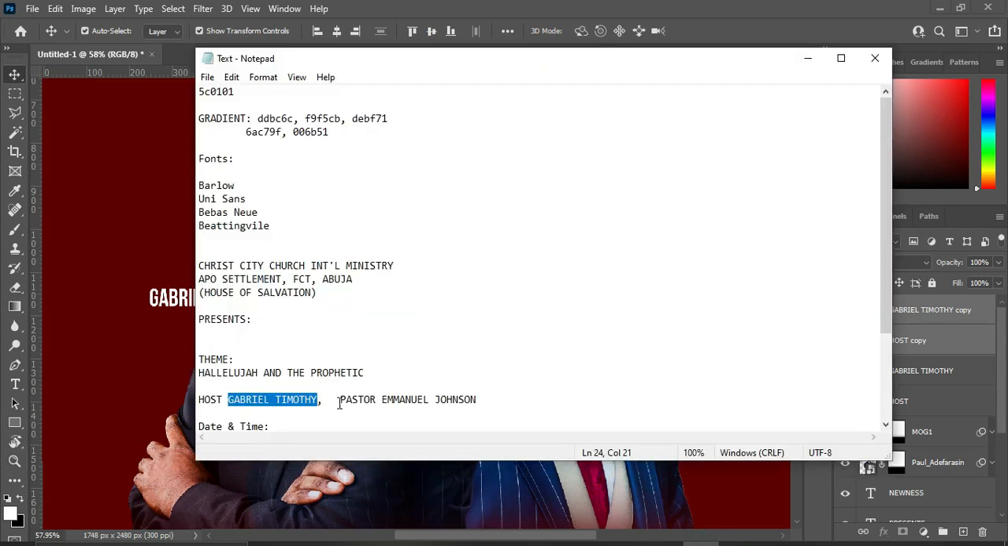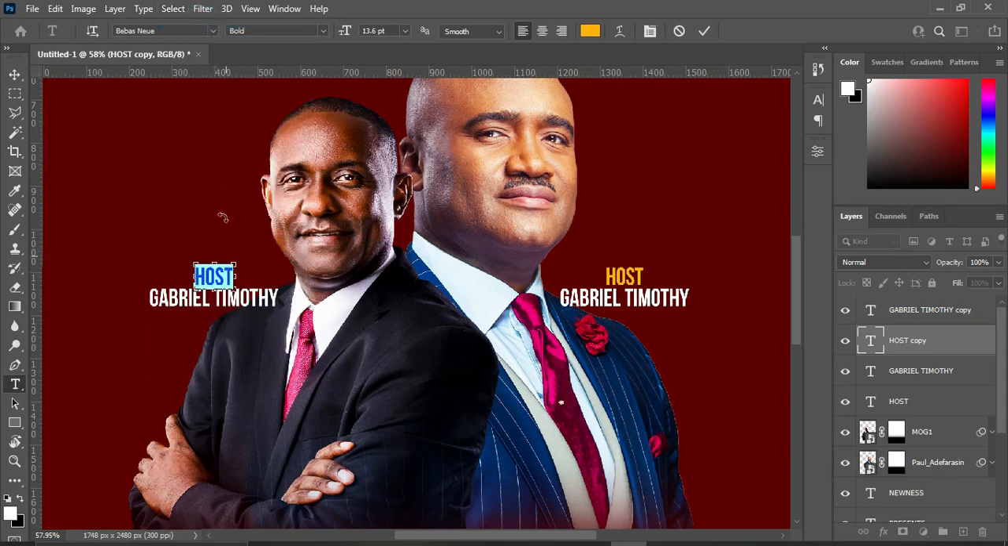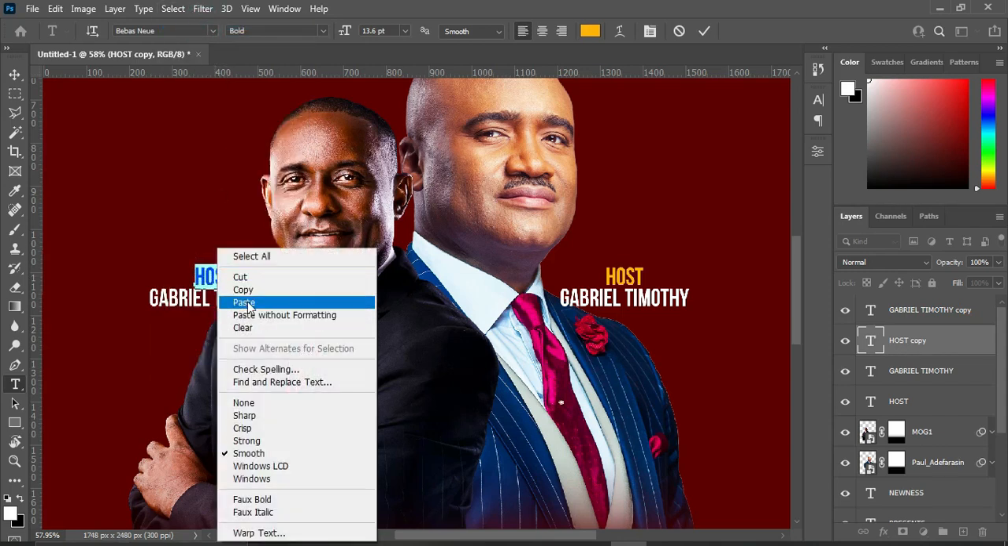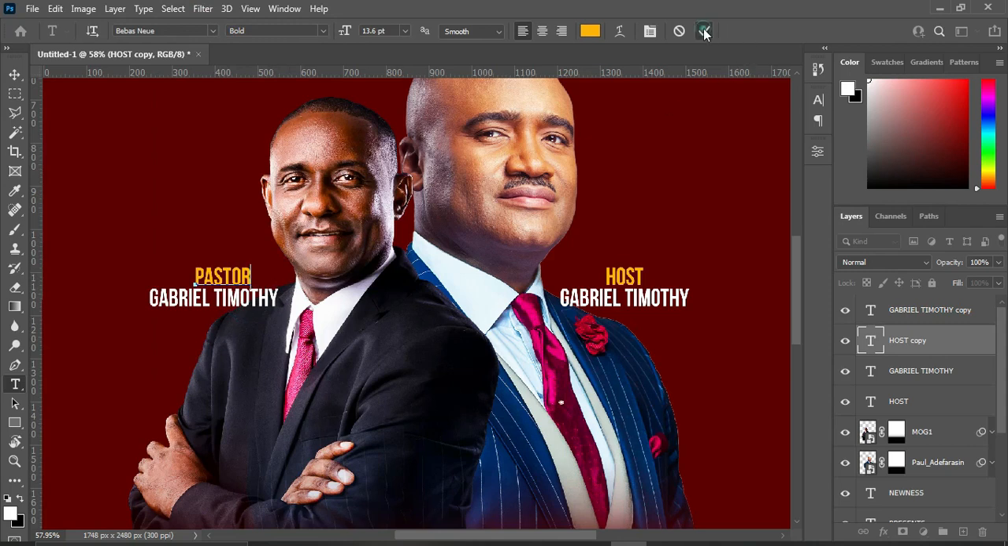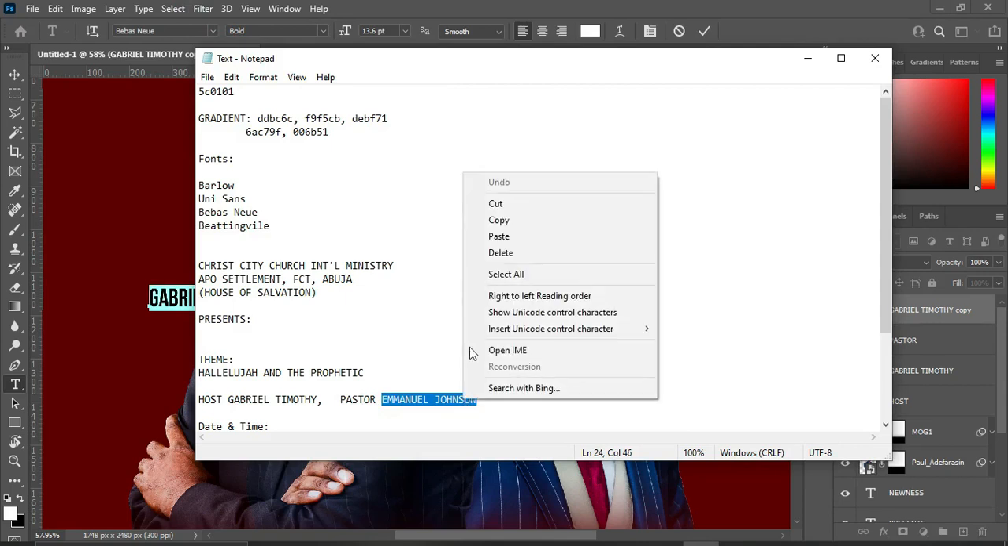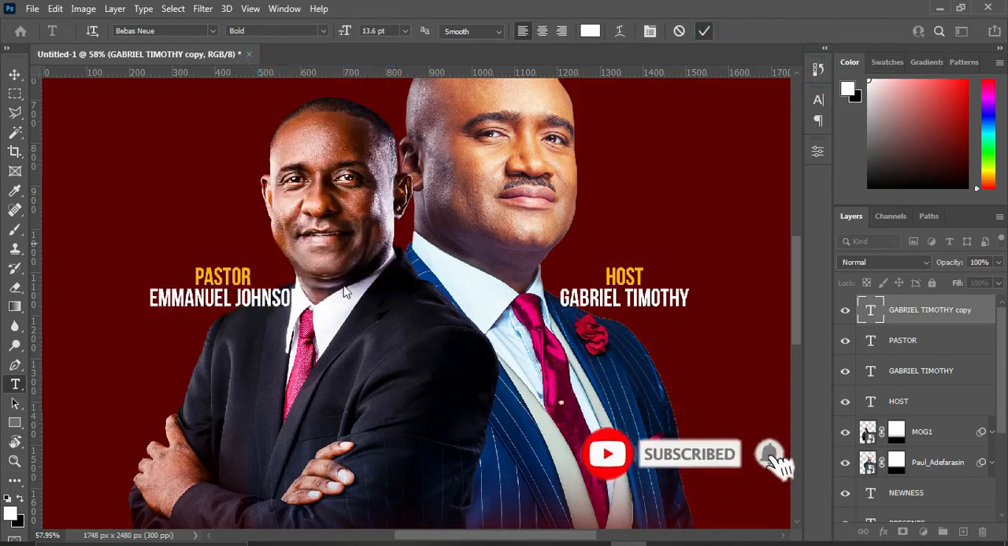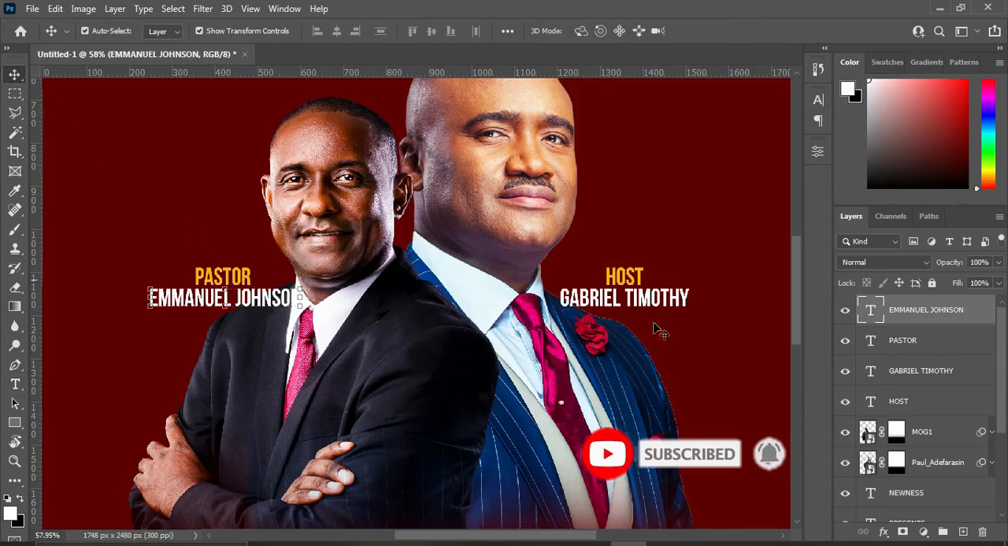Then copy the name. Then highlight it, Ctrl plus A, or you go to select on the menu and select all. Then make a copy of this one. Then right click and paste, or use Ctrl plus V to do it faster.